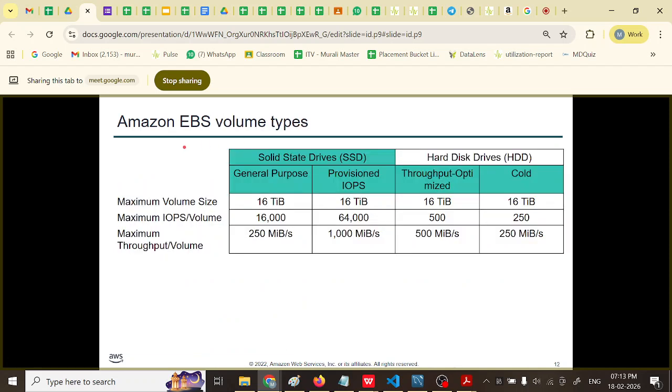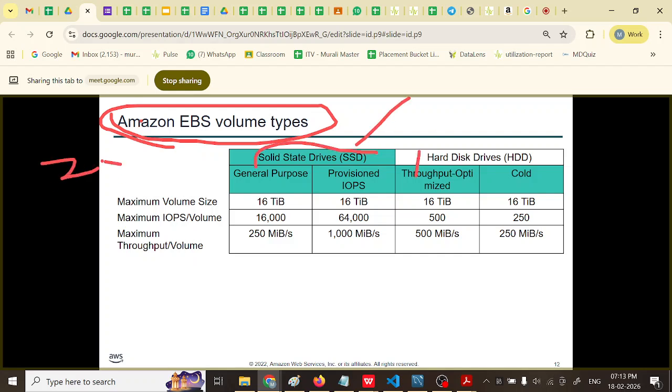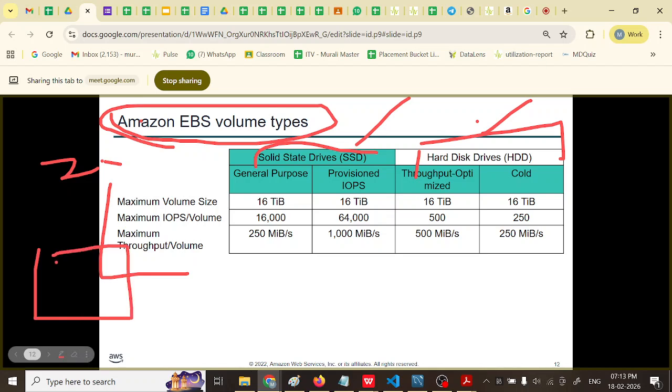Now this EBS has volume types. There are two methods. One is solid state drive, another one is hard disk drive. Now this solid state drive, that is maximum volume. How much volume of storage can it handle? Like your C drive, you are having some limited structure you are giving, right? Let us say 500 GB of storage you are giving, in that 500 you will keep some 200 or 300 for your C drive. Same thing we allocate. Now EBS generally will support up to 16 terabyte storage.